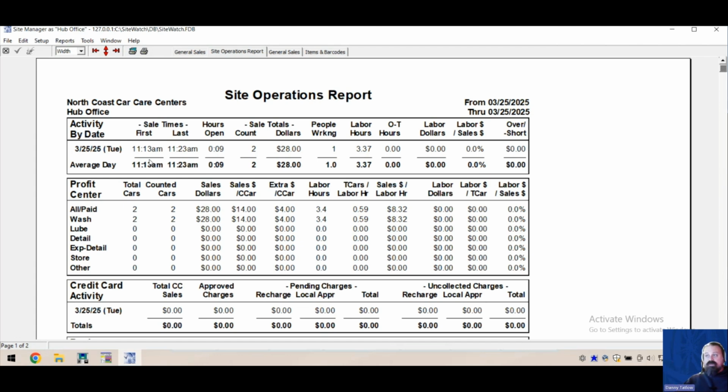I also get a total count of the sales. And I can see, for people who are clocked in, how many people worked over the course of the entire day, how many hours does their work represent, and is anybody in overtime? If I have wage rates specified on employees, it'll tell me the total labor dollars and what percentage that labor dollars is of sales, right? Pretty key metric for a lot of car washes, especially a full service, to be able to say, I understand that my labor costs this percentage of my business. And of course, an overshort. And then a breakdown of all the different profit centers I have and what those values are.